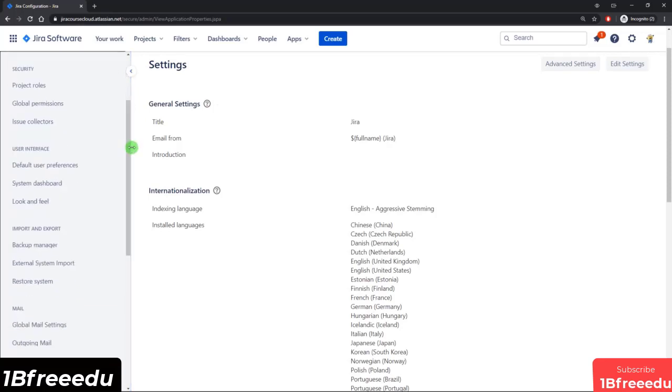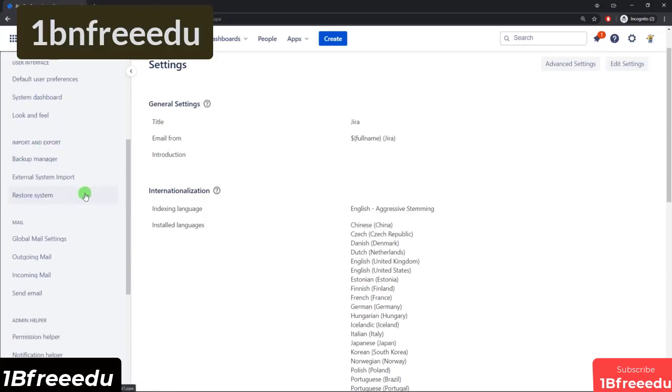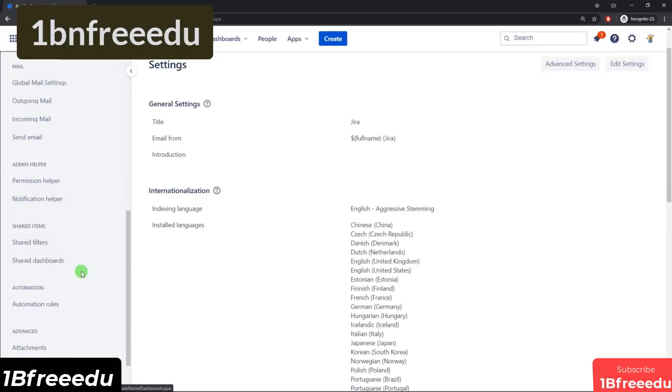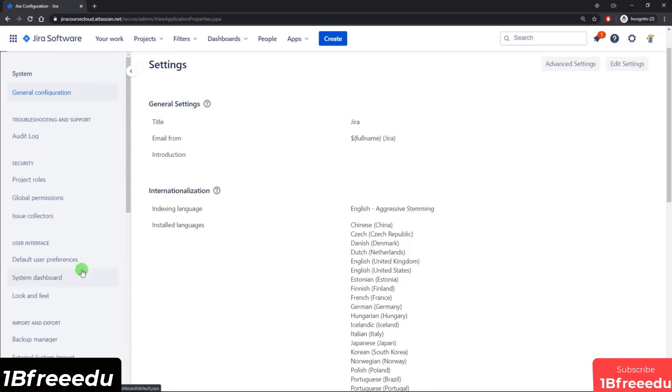So here you've got things like global permissions. You can change things like your user interface, so your look and feel of the site. You can modify your default system dashboard. They've got import-export functionality, mail settings, things like that that cater to the overall Jira application.